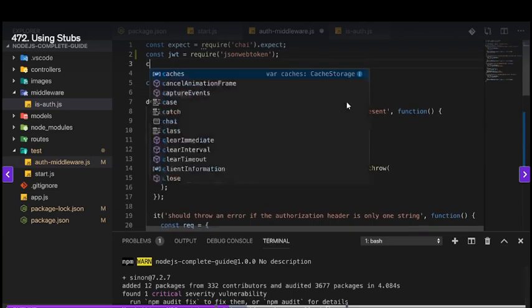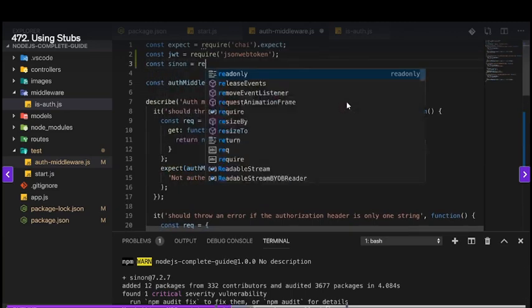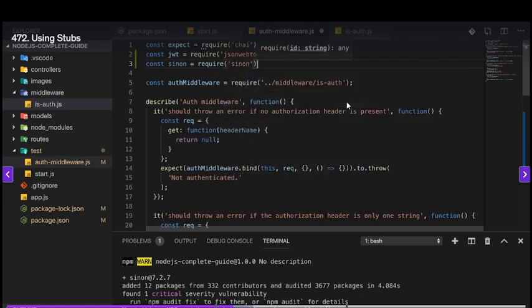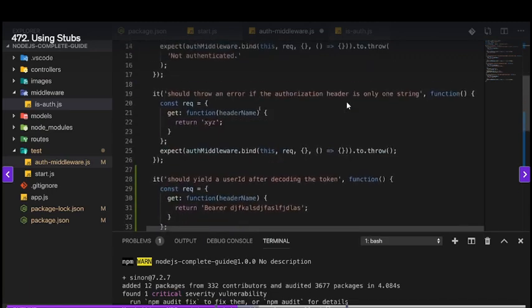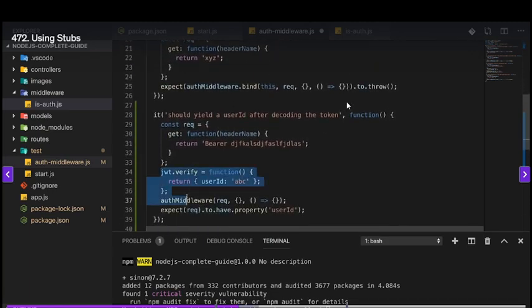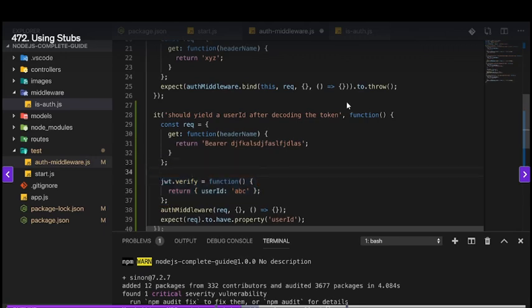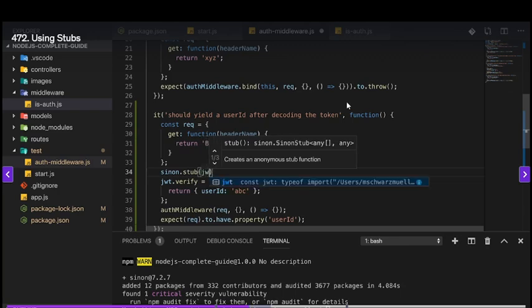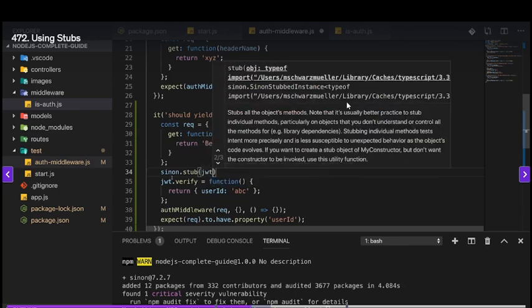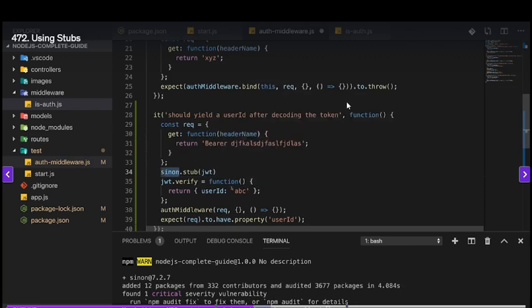To use that, we simply import Sinon by requiring, well, Sinon here at the top of our testing file where we need it. And then in the place where I want to replace verify, instead of manually replacing it like this, I call sinon.stub, and I pass in the object where I have the method I want to replace, that is JWT. And of course, the official Sinon docs are the place to learn all about this package and all the different ways of using it.